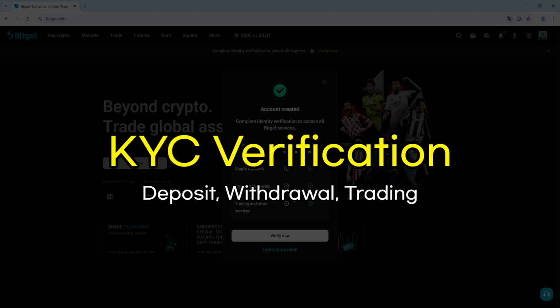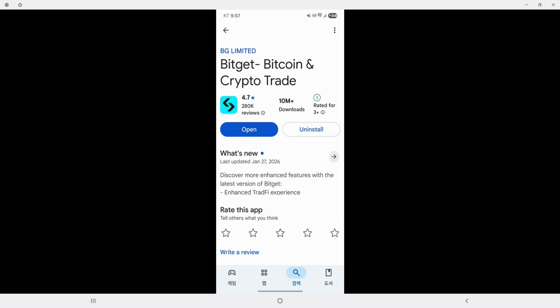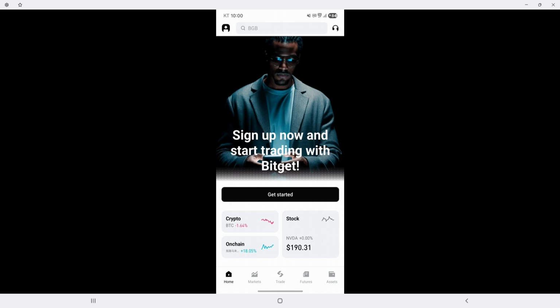Next, I will walk you through the KYC identity verification process. To deposit funds, withdraw assets, and start trading on Bitget, KYC verification is required. Since this process involves facial recognition, we will proceed using a mobile device. First, install the Bitget app on your smartphone. After the installation is finished, launch the application. Tap the Get Started button to proceed.